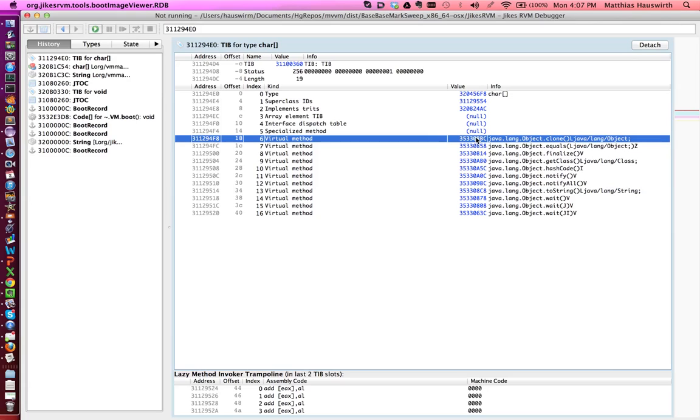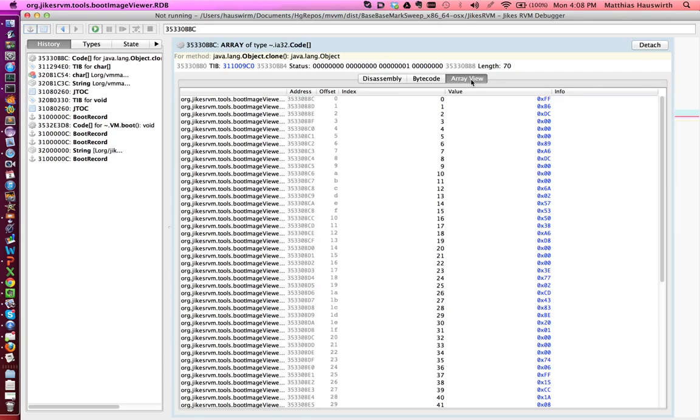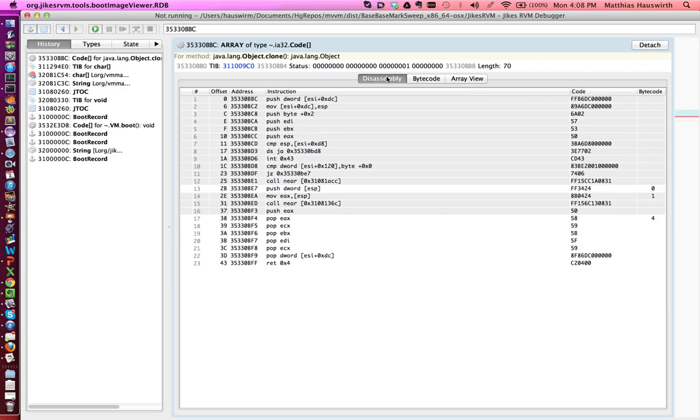For example, we could go here, double click, and this now is a piece of code. It's kind of like an array of bytes. You could look at it like an array of bytes, just machine code. Or you can look at it as a disassembled x86 sequence of code. You see it starts with the push instruction and ends with a ret. You also see up here that this is the code array for the method Object.clone.